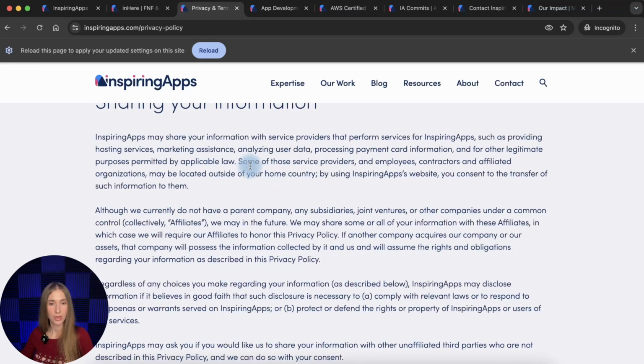You may see there is a short description of the location of the service providers, which might be located outside of the home country of their users or website visitors. Usually such information is provided when a company collects information from users globally, so they do not collect information only from US residents, for example, and they need to inform users about the possibility of transferring their data to countries outside their home country. And this would be really important and crucial in the light of GDPR.